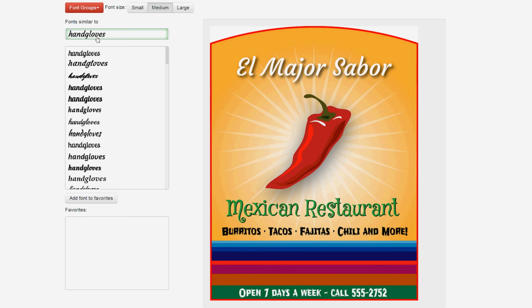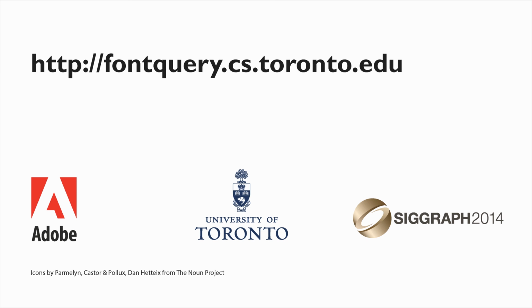In this video, you've seen 3 new techniques for searching for fonts: attributes, a menu of font groups, and search by similarity. We believe that these interfaces improve substantially on the current standard interfaces for exploring and choosing fonts. Please visit our website where you can see our SIGGRAPH paper for more details and play with the interfaces yourself.